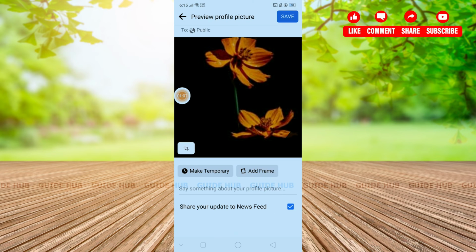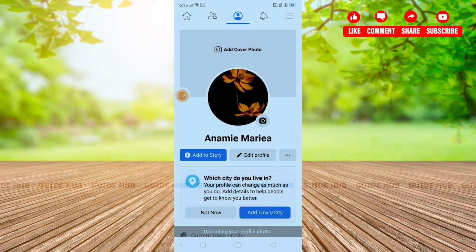So I'm going to click on this, and as you can see, these photos have appeared here. And now at the top right there is a button which says save, so just simply click on the save button. And after this you can see that your profile picture has been updated now, and in this way you can simply change your profile picture.